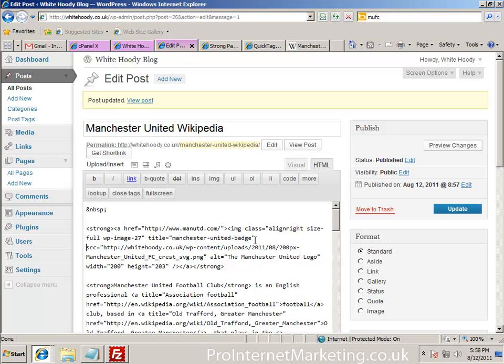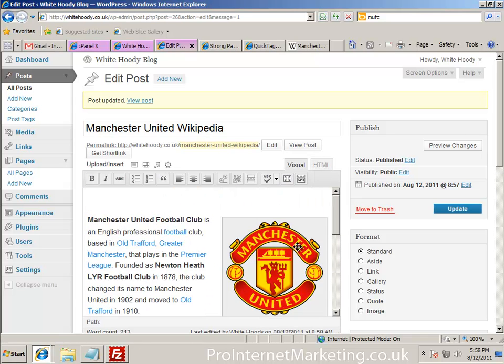So it's gone through there and done it. Sorry about that, just had to sneeze. It's gone through and added in the relevant HTML and so on that we needed.